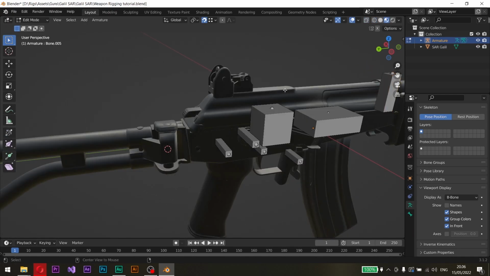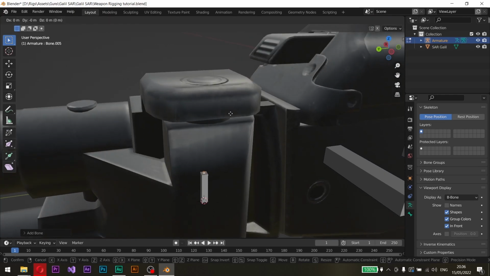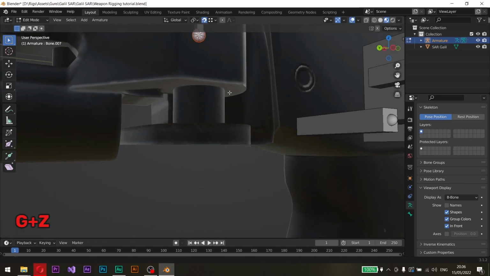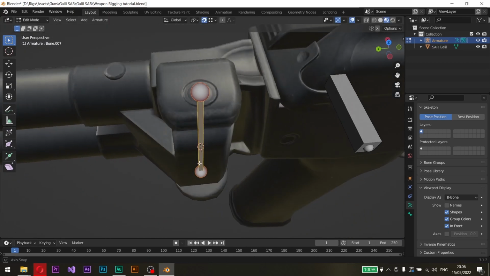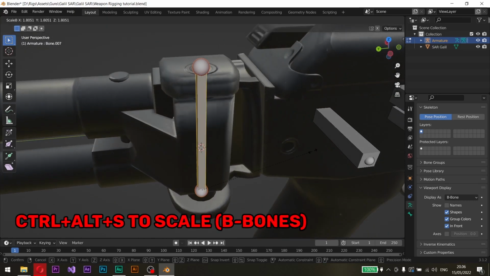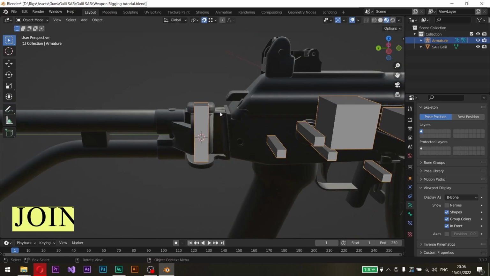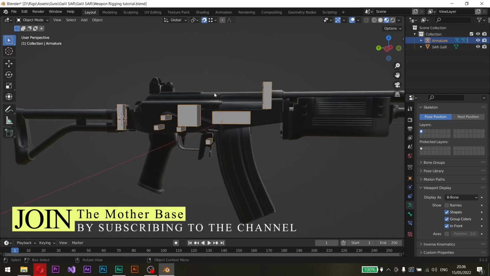And I'm just going to make a new bone just like that, and move the head to the top area and the tail to the bottom. So I would say like here, that would suffice. And then Control Alt S to make it thicker, just like that. Perfect. So now we have the armature here done.